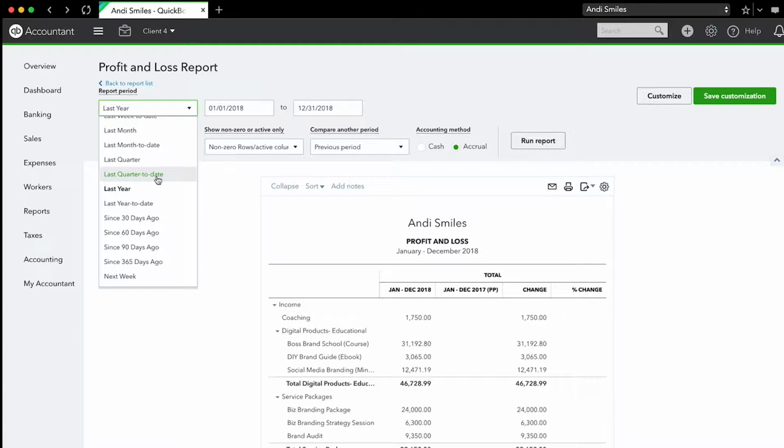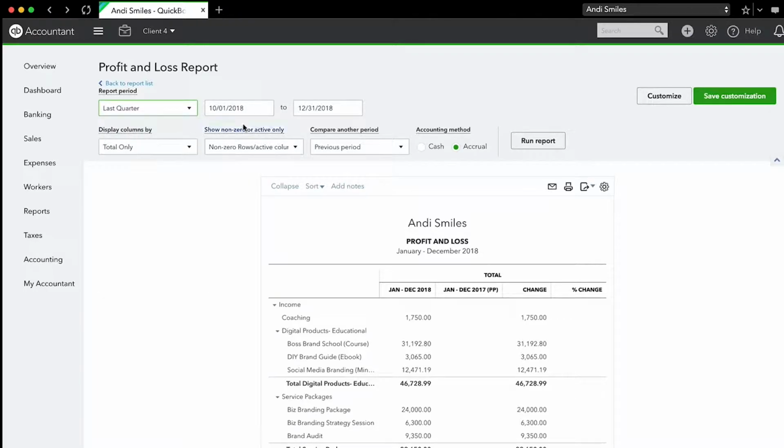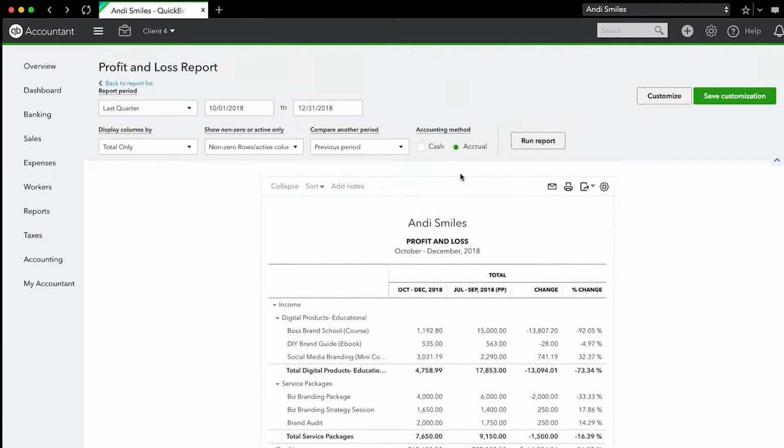Let's actually come here and do last quarter, and we'll do a previous period. So what we see here is the total again for the current period and the total for the previous period. And this is where the magic comes in. You can see the change. So you can see that, oh, wow, in this period, in the last quarter of 2018, I made $13,000 less than I did in the previous period. And that is a 73% drop in digital products.